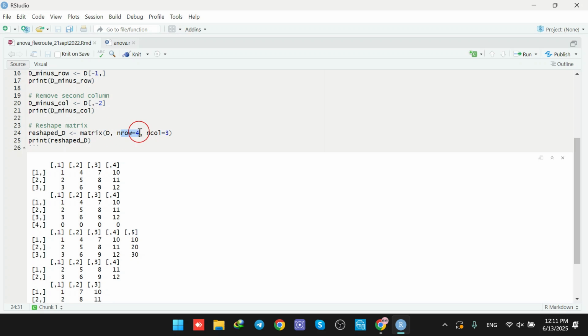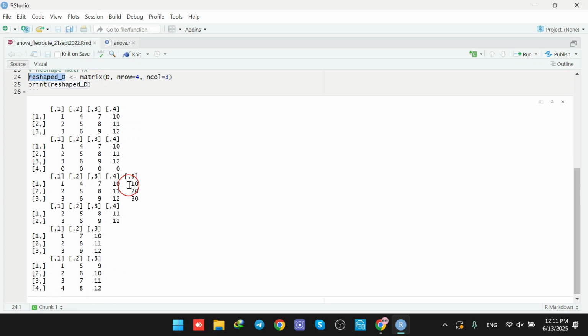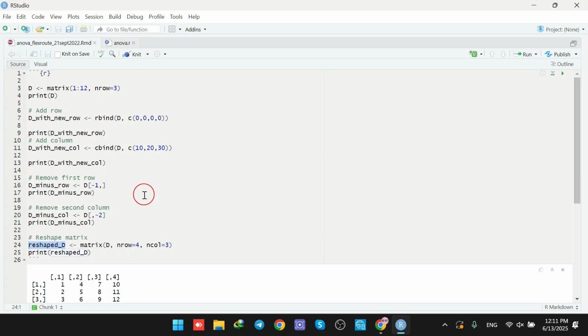And I mention that now I would like to have the number of rows equal to 4 and the number of columns equal to 3. All of this is assigned to reshaped D matrix. Looking at the output, we see that now we have 4 rows and 3 columns instead of 3 rows and 4 columns. So in this video, we learned how to manipulate our matrix, how to add and remove rows and columns, and how to reshape our matrix.